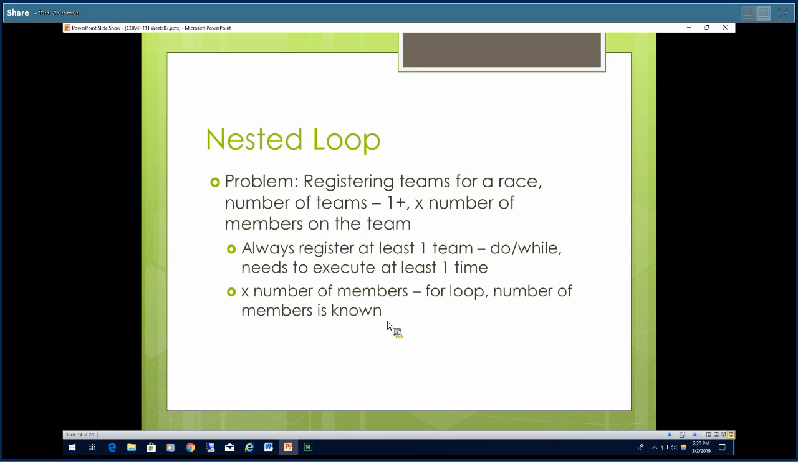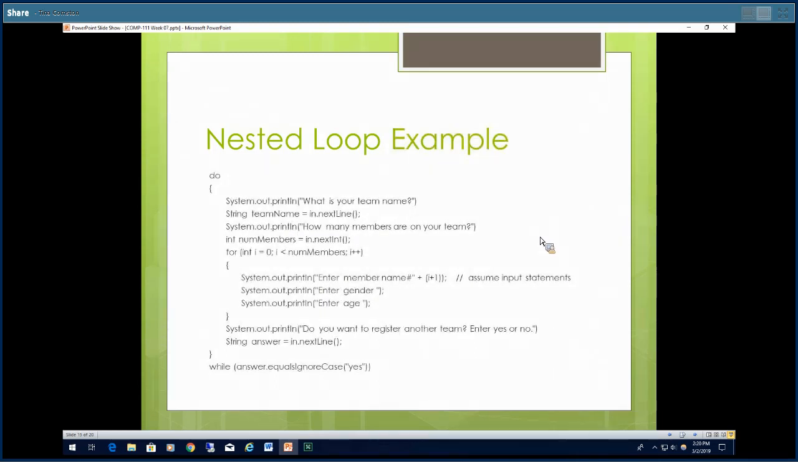So that's going to be a do-while loop. It needs to execute at least one time. And we know they're going to enter X number of members on their team. So that's going to be a for loop because the number of members is known. All right, so let's take a look at how that might look.